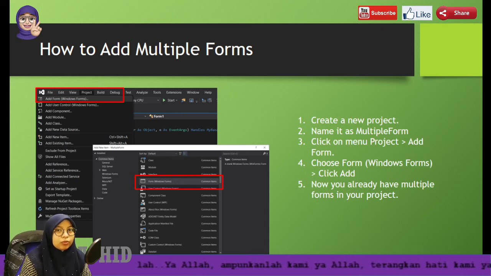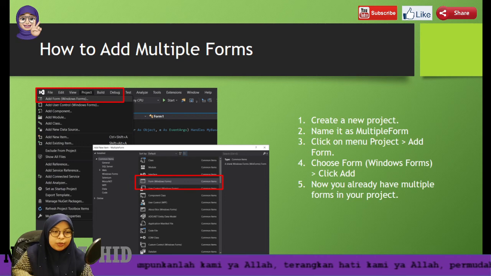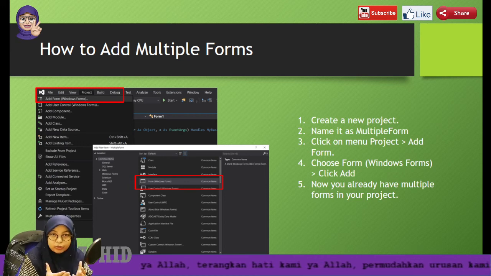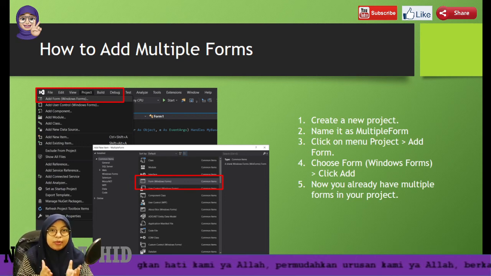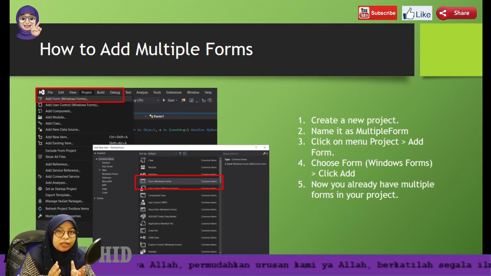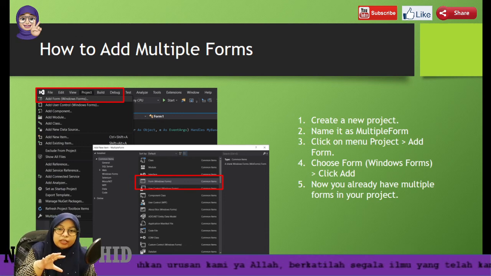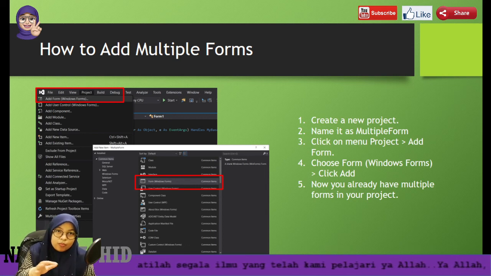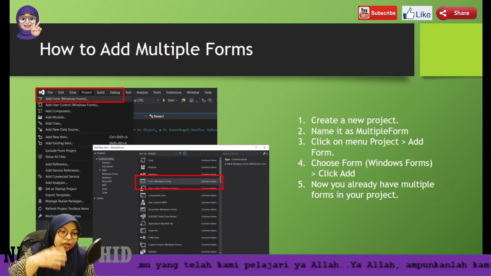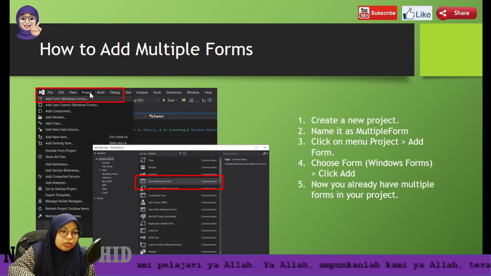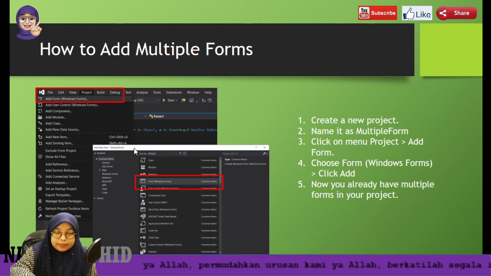So how do you create multiple forms? First, you can create your new project and name it multiple form application. Okay, after that, you will see one form already there, Form 1. So how do you add another form? Okay, you go to the Project menu. At this part we have the Project menu, and then you click Add Form. Add Form here, and then this window will pop up.